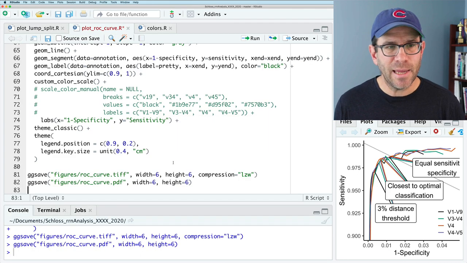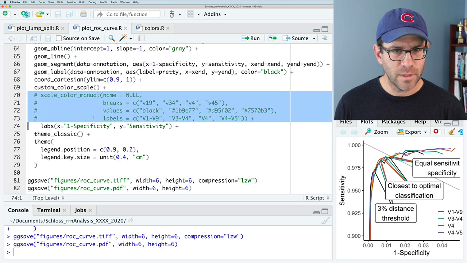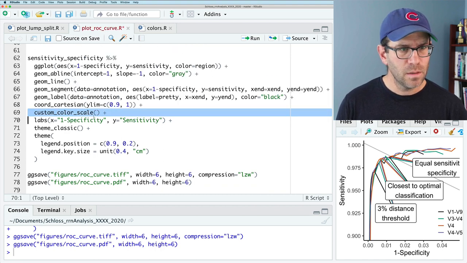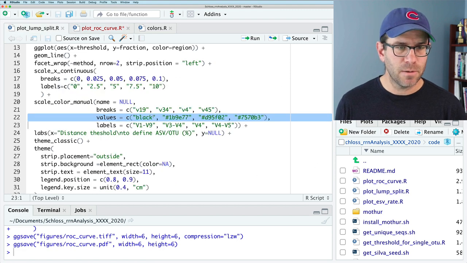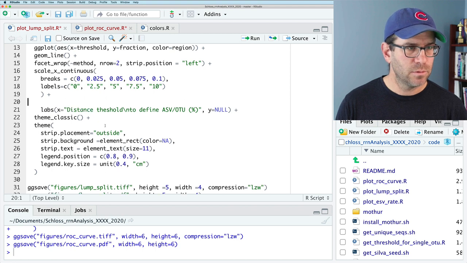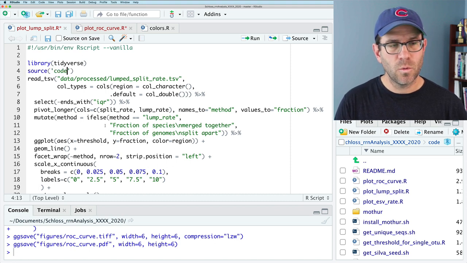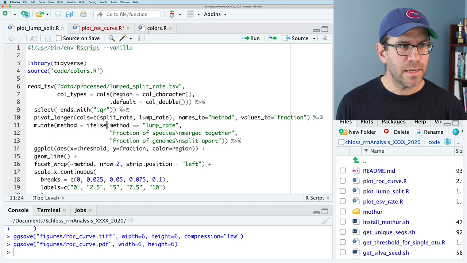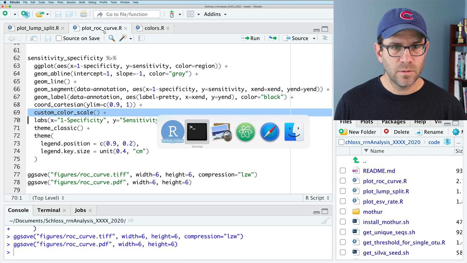So that's not such a gain if there's only one file that we're doing that on. I'll go ahead and remove this. And I will put that into my plotlumpsplit.R. Again, replacing this scale color manual, put that in there. And I need up here to also do source, quote, code forward slash colors dot R. I'll save that. I'll save my plot rock curve dot R, and we're in good shape.